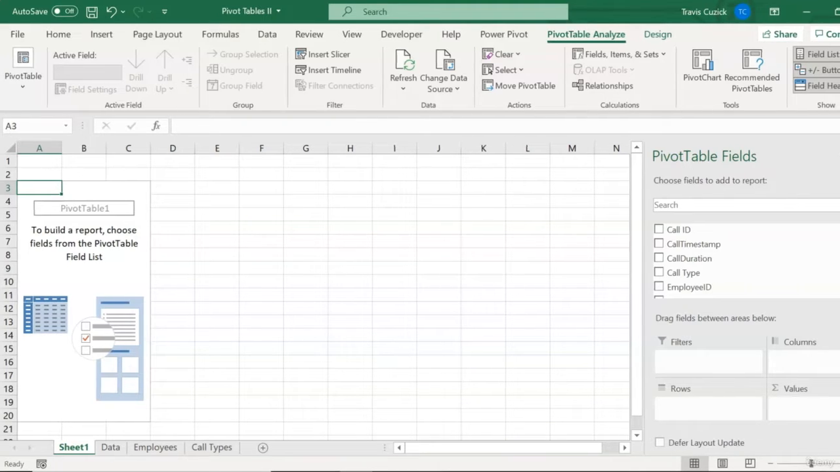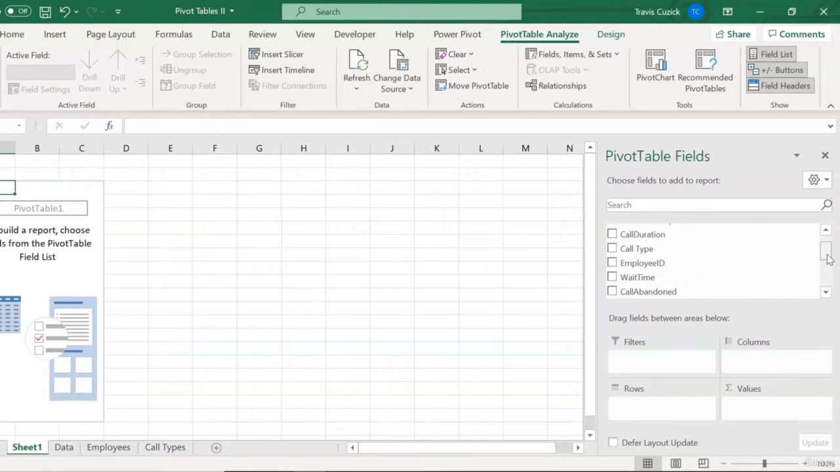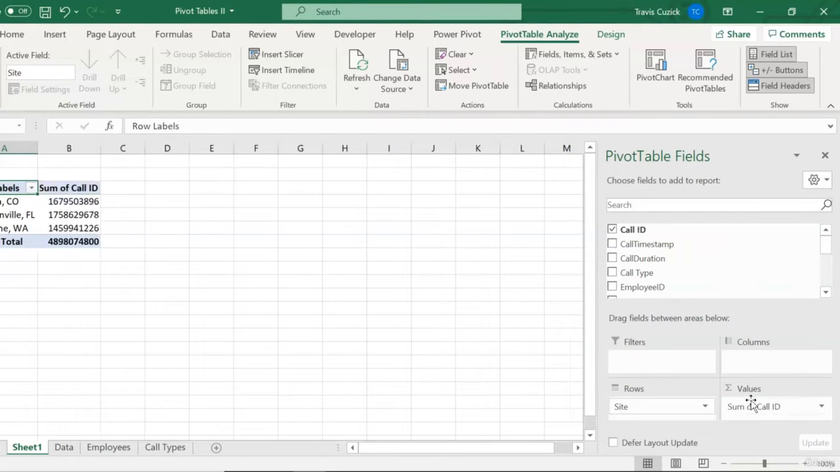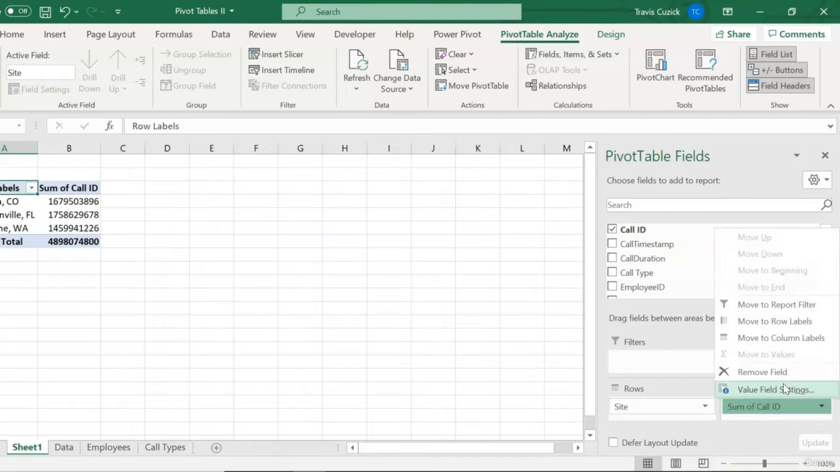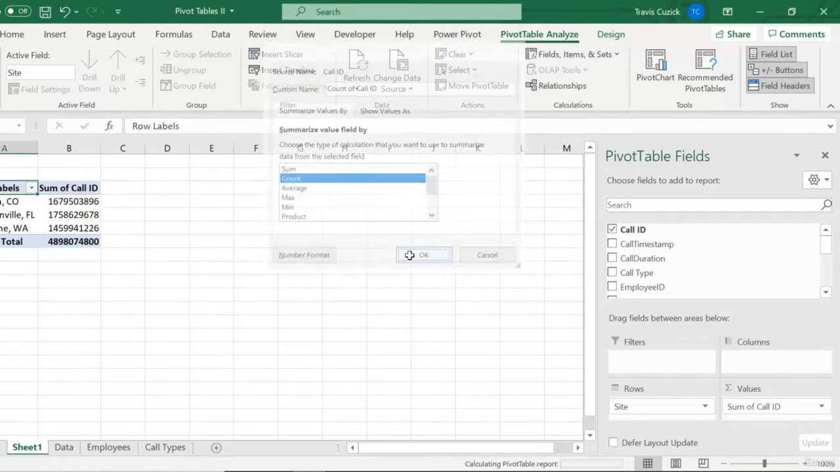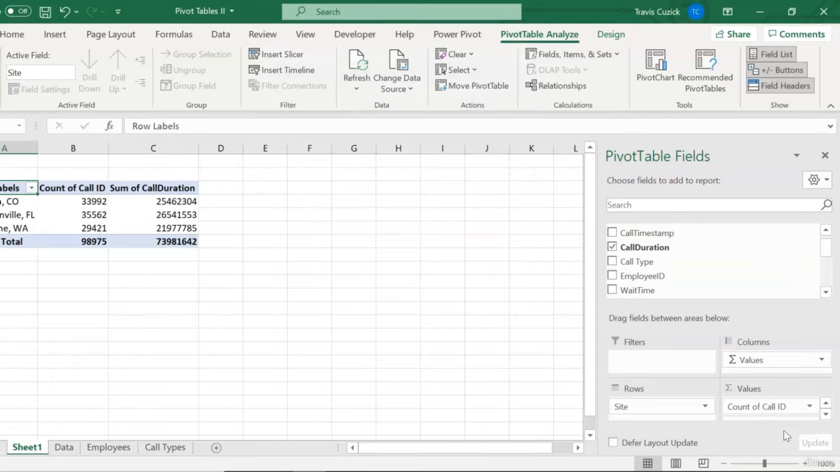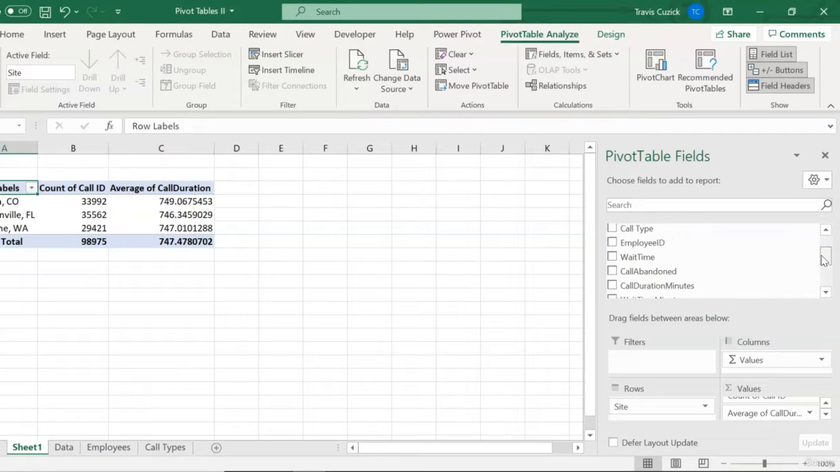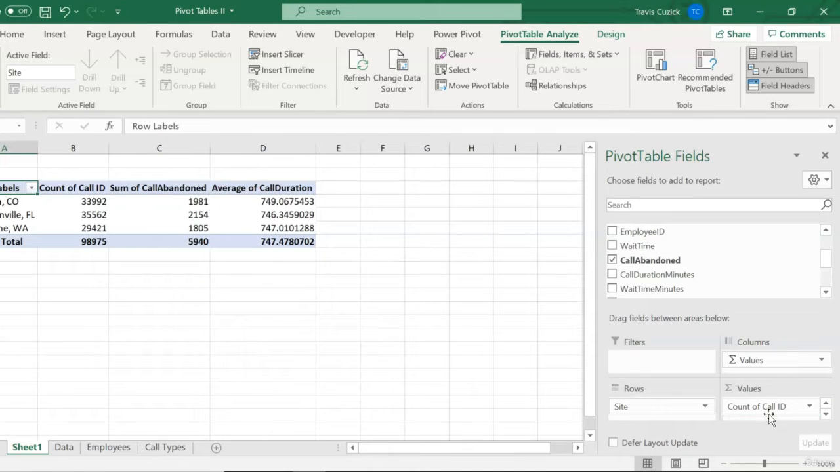Alright, so to recreate our pivot from the last video, I'll first drag Site under my Rows area, and then Call ID in Values, and then I'll convert that calculation to be a count, and then Call Duration, which I will convert to be an average instead of a sum. And finally, Calls Abandoned, which I will leave as the default sum. But the real point of this video is going to be to add more layers to our analysis.